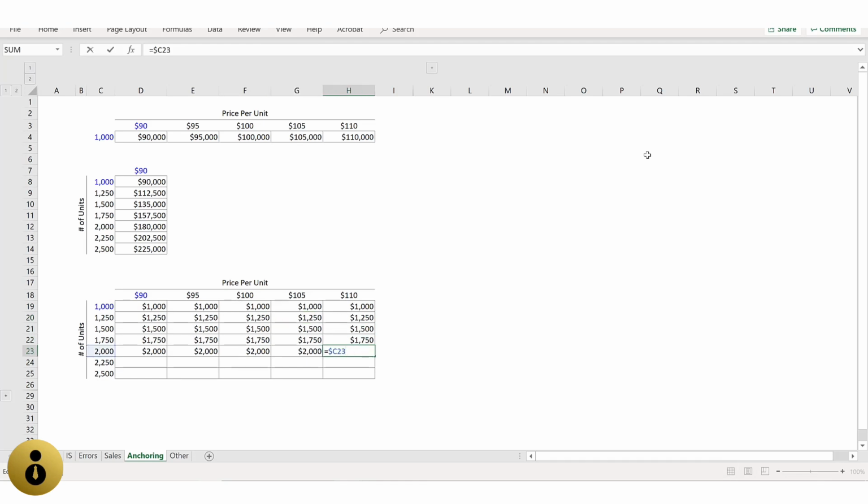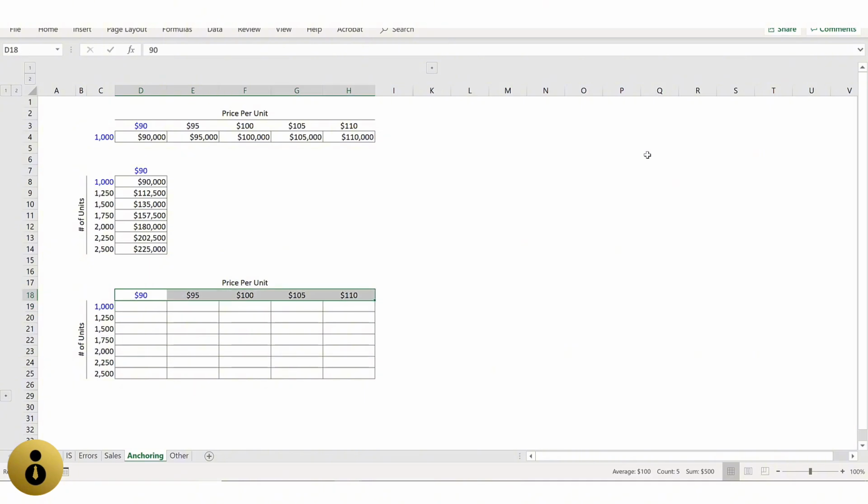But if I highlight these and Control R to fill right, you'll see that my column is locked. For this example, what we want to calculate the correct sales numbers is we want our row locked for price per unit, and we want our column free for price per unit. And then you want the opposite for your number of units. You want the column locked, but you want each row free to shift.